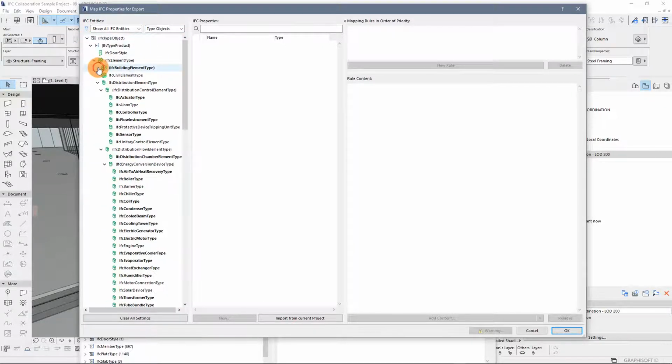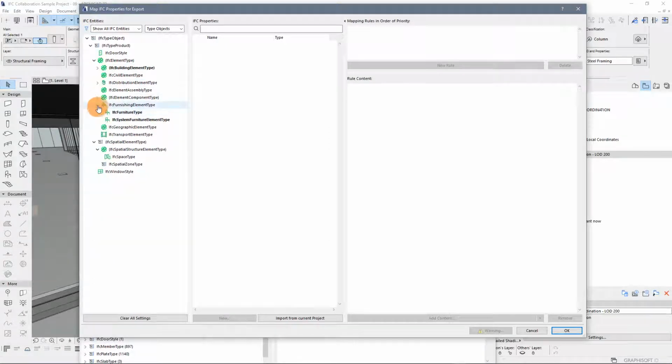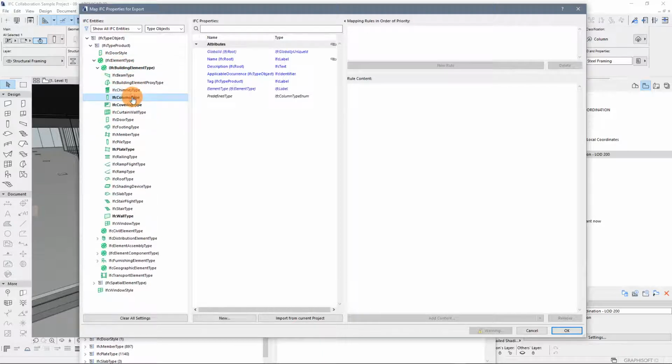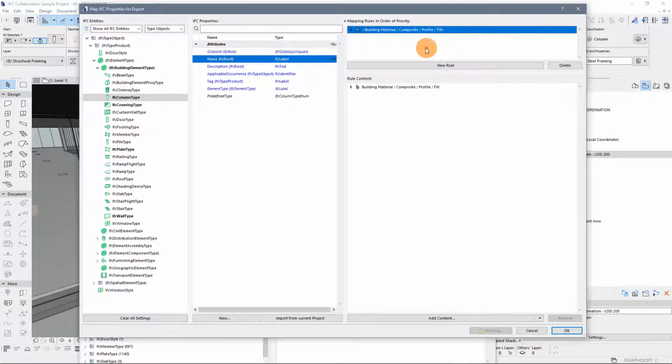So the types and the elements are not the same. The types are actually specifying information about the different types that you are creating for the project. In my case, I have element type and then columns, and then for the name in here, I have created a new rule where I've added the building material or the composite or the profile or the fill to be mapping the name type. That should be enough, so I'm going to keep it like so.